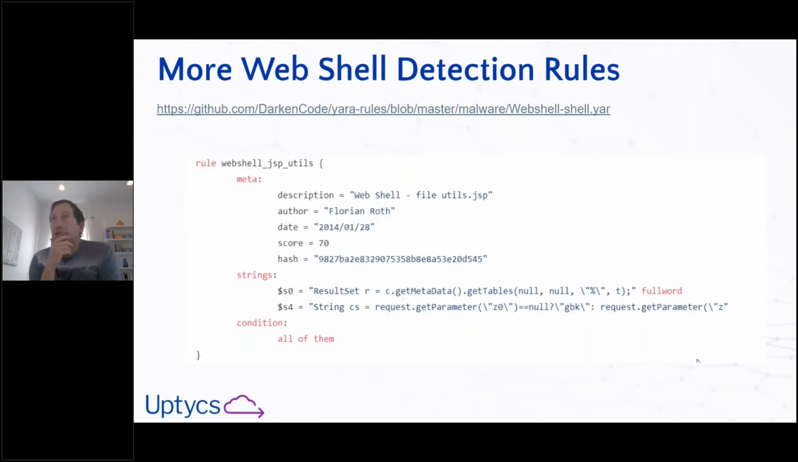So here's another rule for web shell detection. This one's on Windows. This is the author Florian Roth. So Florian has created a whole heap of rules that are out there for YARA. So if you go into any of the resources for YARA rules, you might see rules created by Florian.